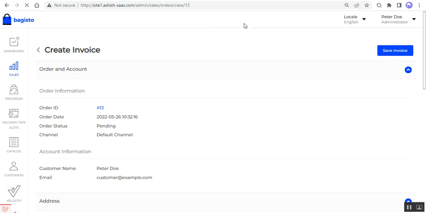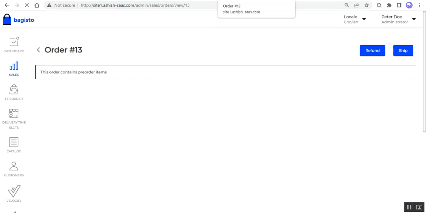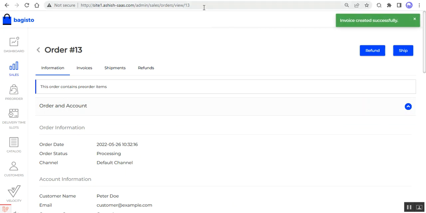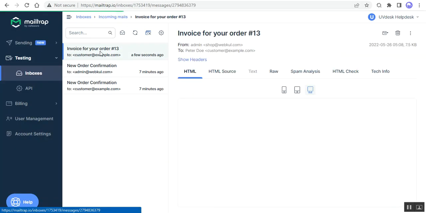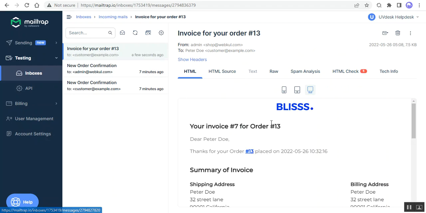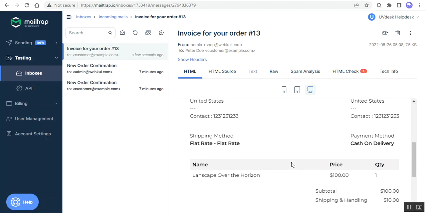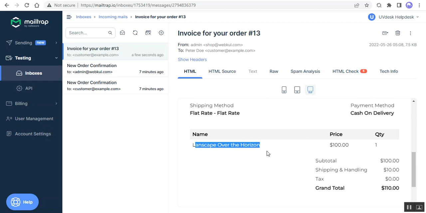As soon as I save the invoice, the customer will receive the invoice on his email as well. So here you can see that the invoice for the order has been generated. If I scroll down here, landscape or horizon, we have paid $100. The shipping and handling was paid as $10, and the total that I had paid as a customer for the pre-order product with the partial payment was $110 there.